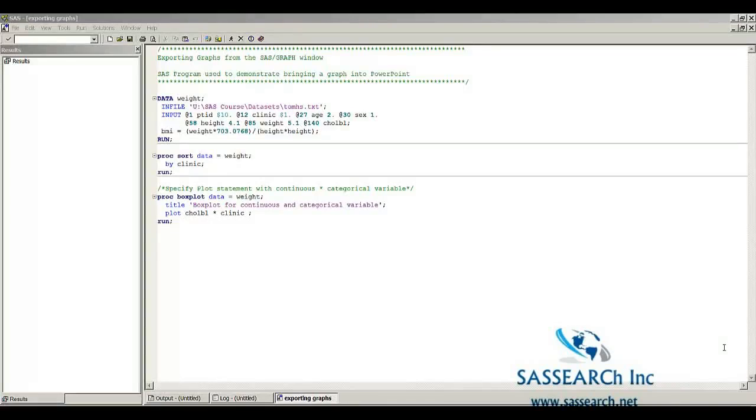This video demonstration goes along with the handout titled Exporting Graphs from SAS Graph Window. If you generate a graph that appears in the SAS Graph window, you can copy the file into Microsoft Word. The plot can be resized in Word, but it cannot be edited.